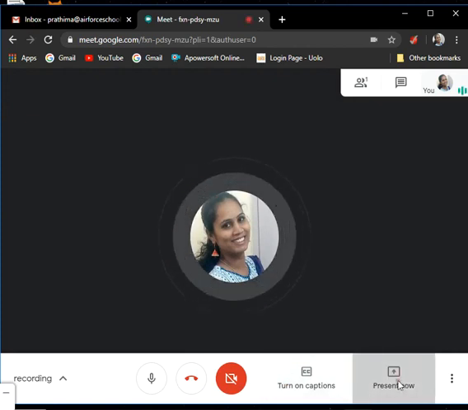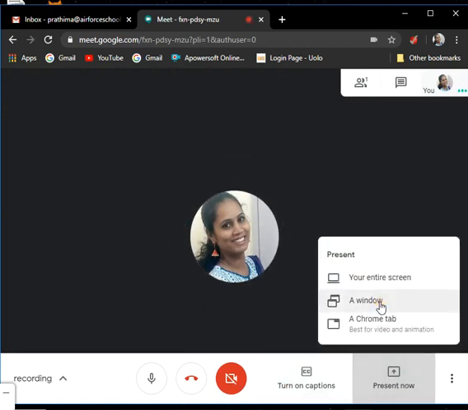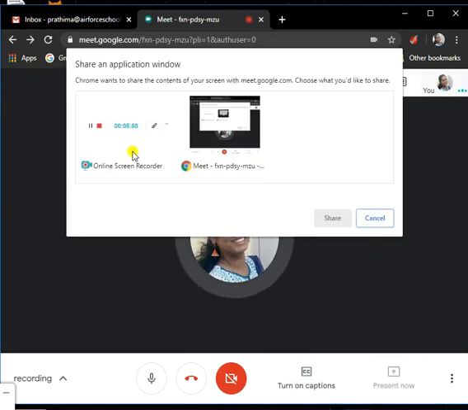Now second one is a window. A window means however many windows you have opened on your desktop, those many windows will show on your screen. I just opened 2 windows, that's why it is showing. Whatever window you want to show to your students, you can select the window and click on share.